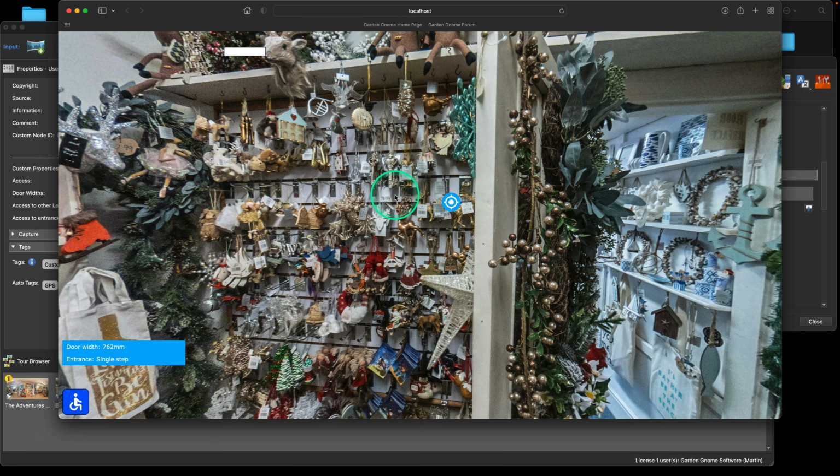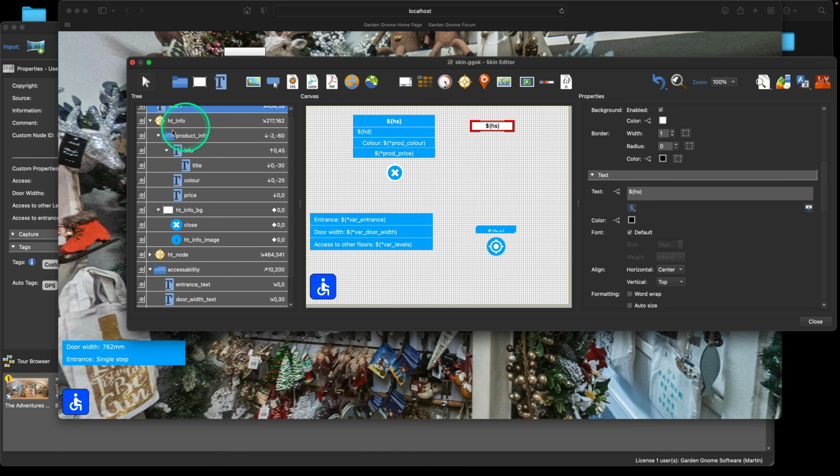But this is the main difference between a user data custom property and a hotspot custom property. The hotspot custom property is only available when the mouse is over the hotspot. Okay, so in this particular project, what we've done is added the product info as a child of the hotspot template. So as soon as you're rolling over this, you're actually getting all of this data.